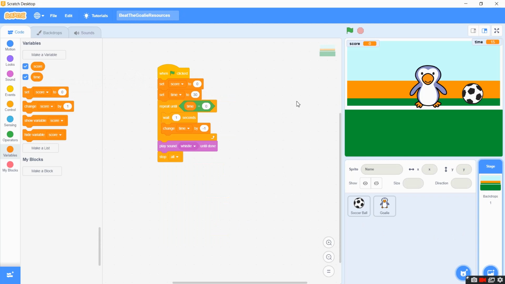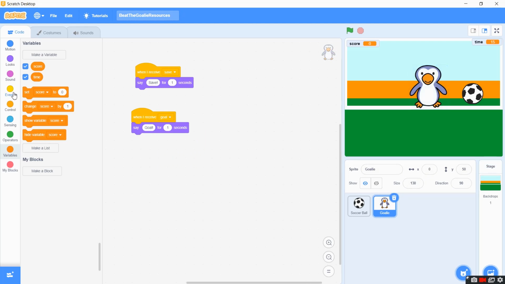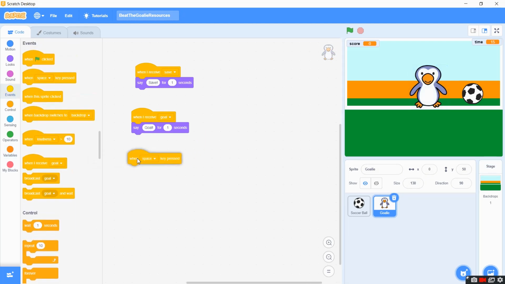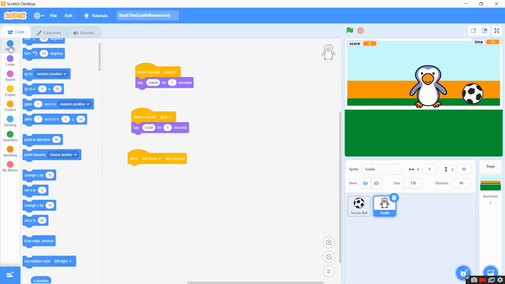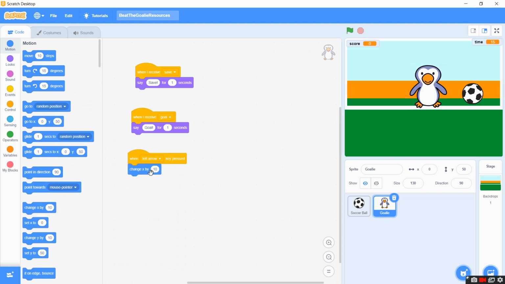All right, next thing we're going to do is control the goalie. So it's far too easy to score a goal. Let's allow a second player to try and save goals. Click on the goalie sprite and add this code to change the goalie's X position when the left arrow is pressed. Again, so goalie, events, when space, and instead of a space, it will be left arrow, motion, change X by -10. So now you should test it out and see if your goalie moves to the left.